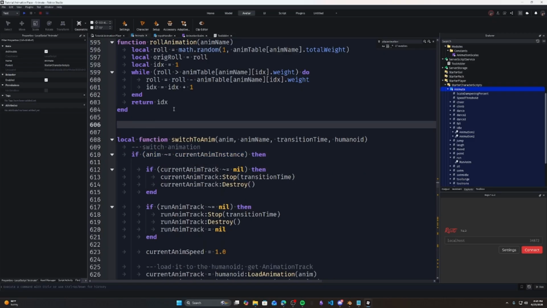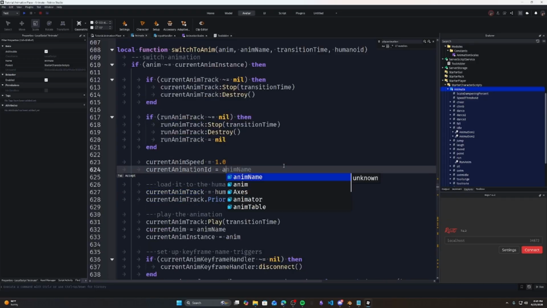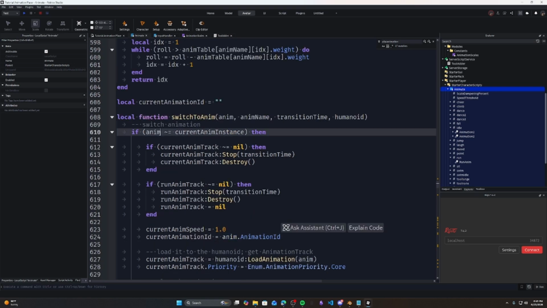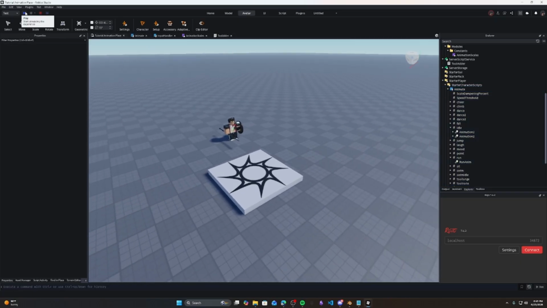But first, we're going to get the current animation ID, and we're going to set it. We're going to get that animation ID right here. So our current animation ID is anim.AnimationId. And then what we will do is check if the animation ID that was given to us is the same as our current animation ID. And if it's different, then we can actually switch it. Okay, awesome. So let's play.